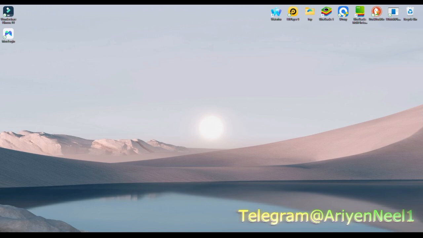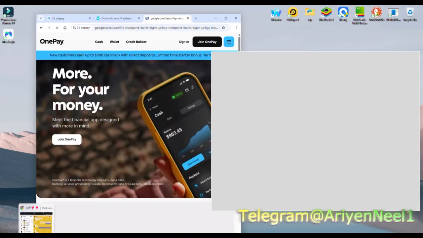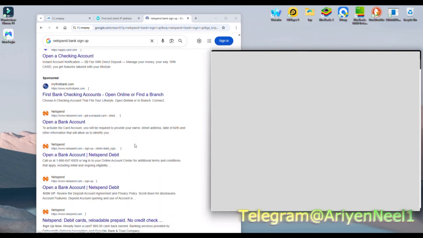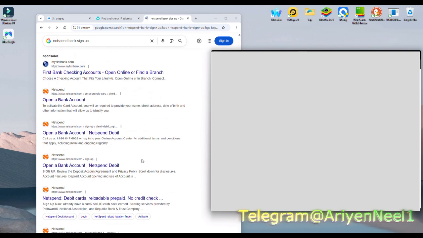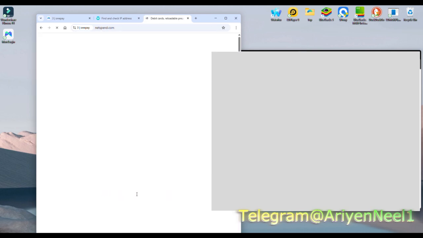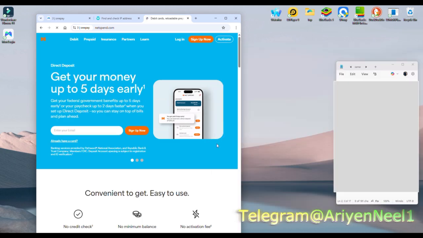So open the browser and search Netspend bank sign up. See, here are a lot of sign up pages and sponsor pages. So I need to find out which is the official page. So I want to open this page. My network has an issue, that's why it's still loading. See, the page is open.